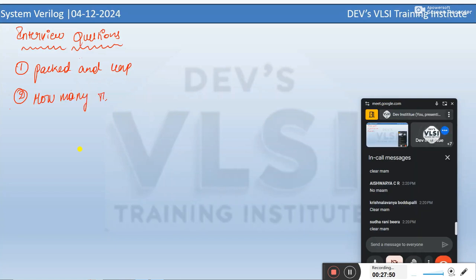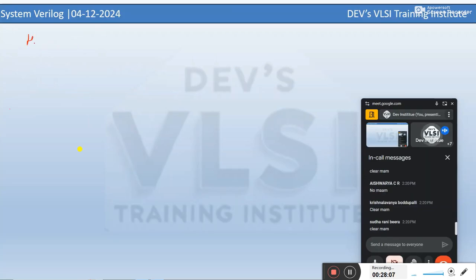How many types of arrays are there? I'll tell the answer. Okay, here packed and unpacked array. Packed and unpacked array difference. Okay, these are the 2 questions so far that I have explained. Okay, now how many types of arrays are there? That question, if they ask.